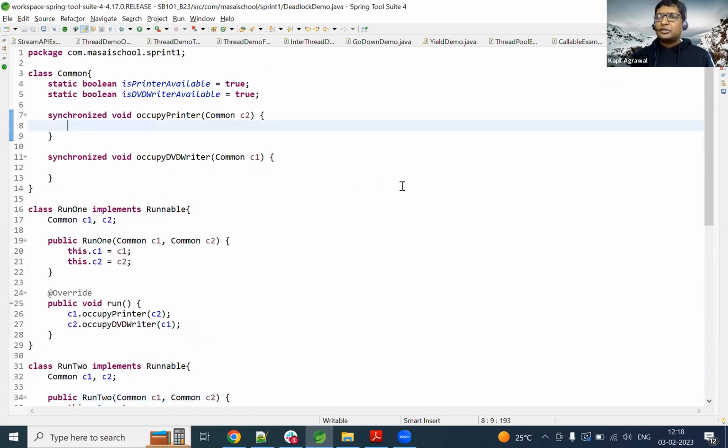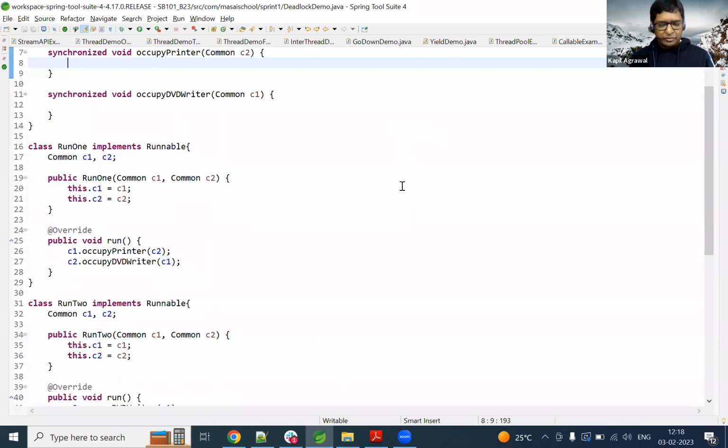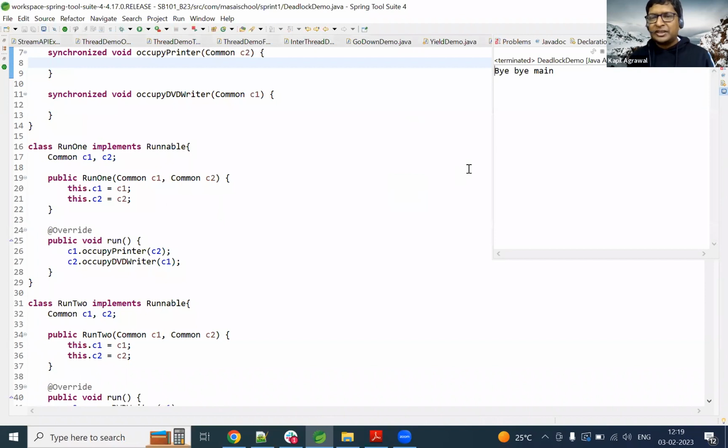Now it's time that we should talk about the body of the occupy printer method. But before this, if I'm performing the execution, so far there is no deadlock. Yes or no? Yes, because main is printed. It may be possible that T1 occupies both the DVD and the printer.